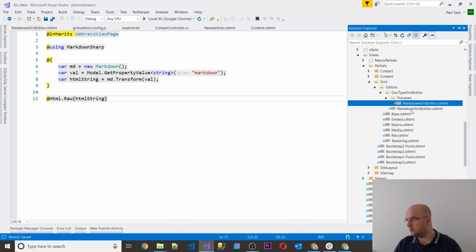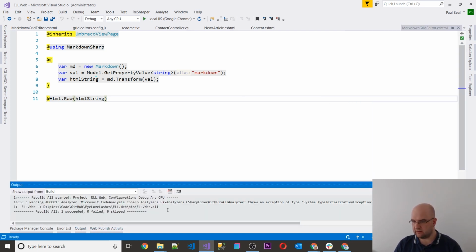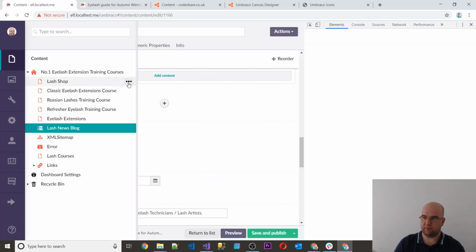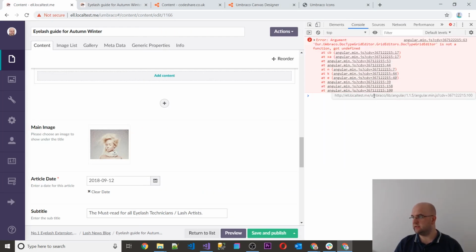Markdown grid editor. Markdown grid editor. It's in doctype grid editor, previews. I do have MarkdownSharp installed. Did I have any errors? No errors I need to worry about. Just do a rebuild again, and maybe I need to check the console. So if I do F12, go to console and just see, right, so it's not a function. Umbraco doctype grid editor is not a function. So I wonder what the issue is here.